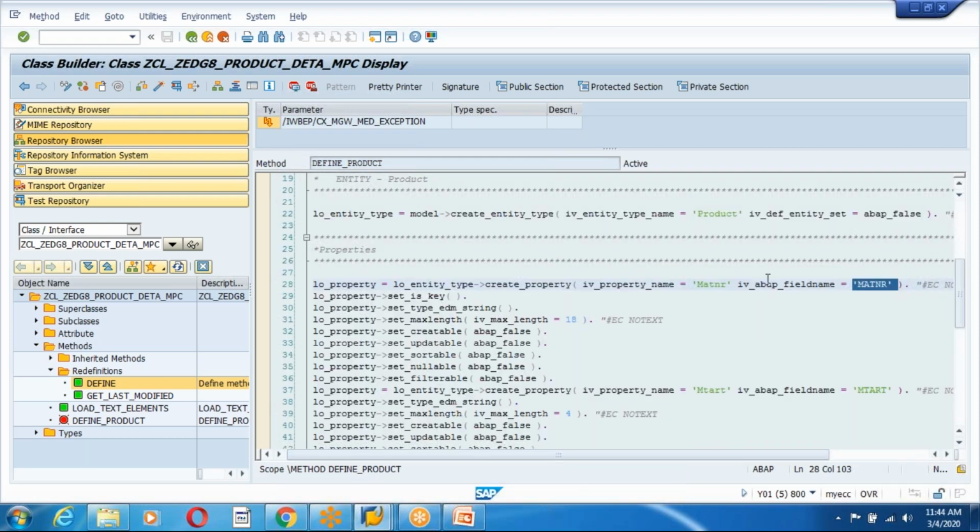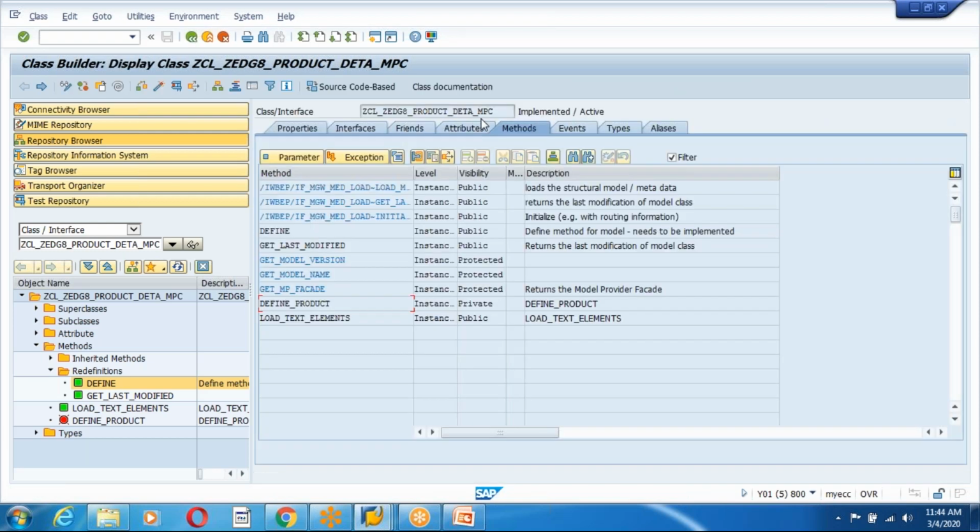And also the length, it should give. Maybe the length is added here. See, is it a key? Yes, it set this field as a key. And it sets the type of this field. It's an EDM string. Okay, whatever you defined in the SCGW, in the backend it is generated. So all the declarations will be available in the model provider class, guys.